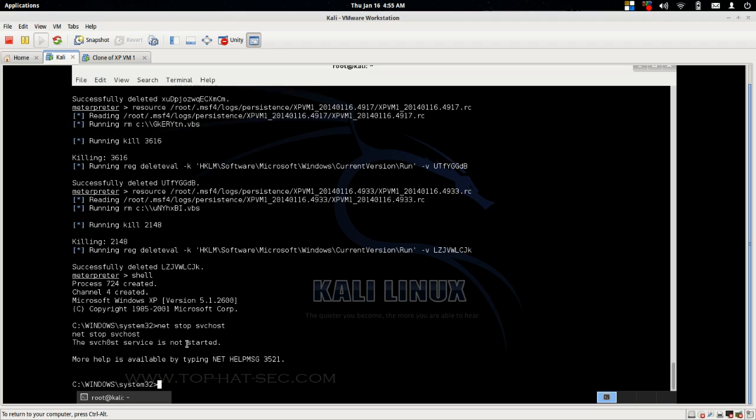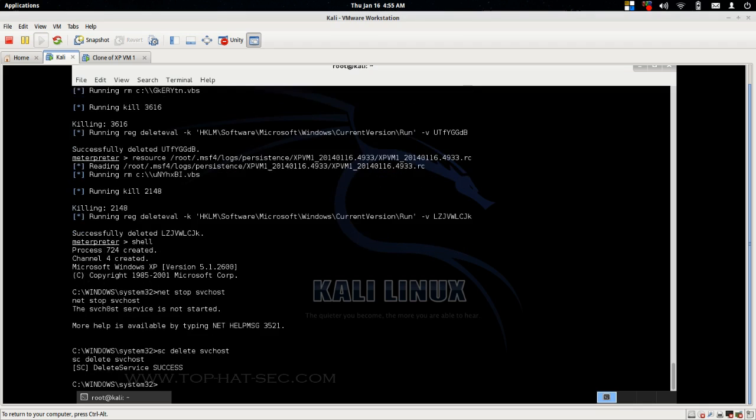And obviously we could look at our current privileges and make sure that we had the privileges to do so, which I know that we already do. So what I'm going to do is an SC and then delete, and then the name of the service, SVC host. And it deleted the service. It doesn't show us the registry keys or anything like that, but when we created the service, it made entries into the registry. So when we delete it, it's also going to delete those out of the registry.